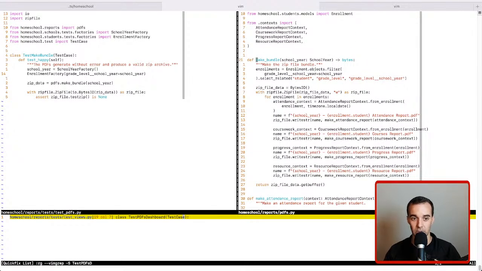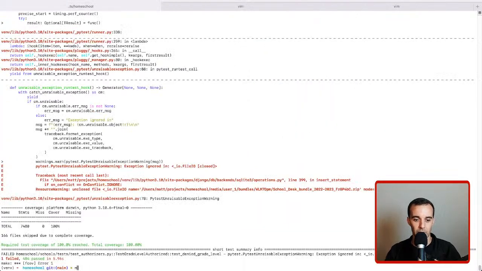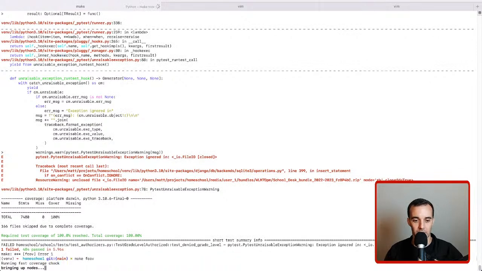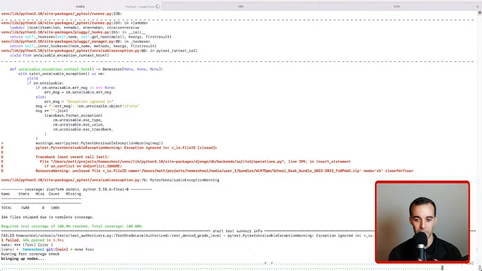Is it just this one test that's calling make bundle, or is there a couple of them? I suspect there might actually be a couple. Well, the easiest way to do this is insert some kind of exception here. So I'm going to do 1 divided by 0. And then I'm going to run this again. And now it should be raising exceptions there. It's going to catch perhaps multiple tests.